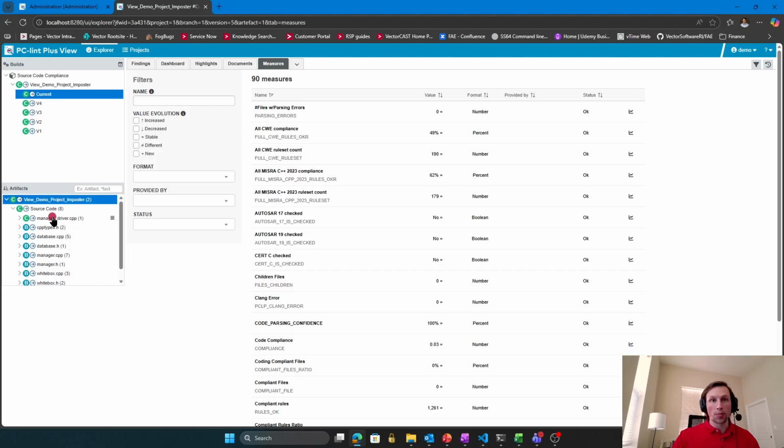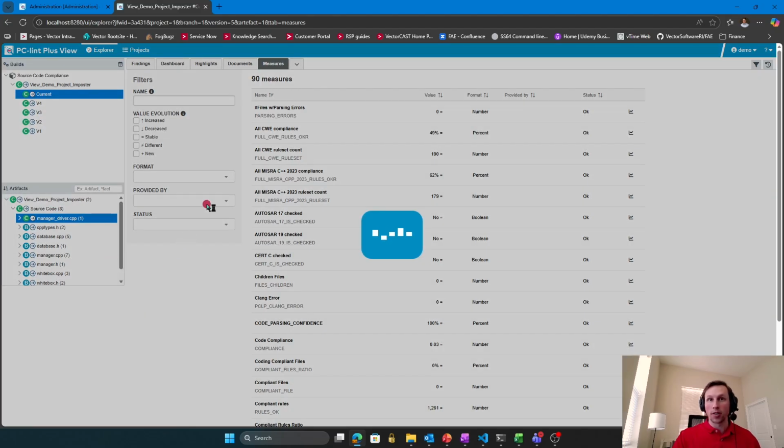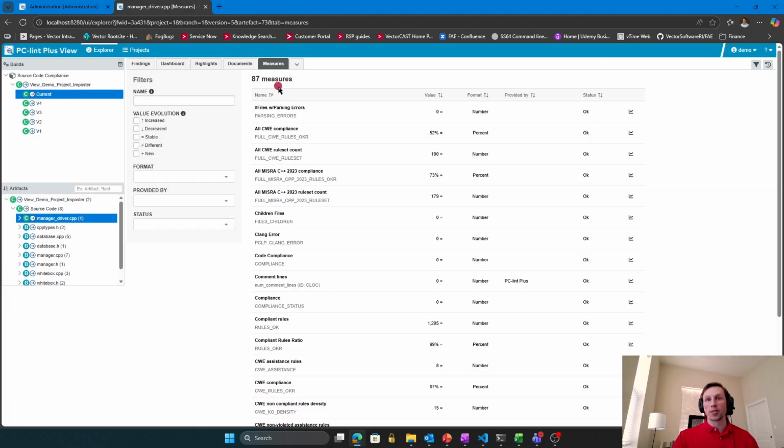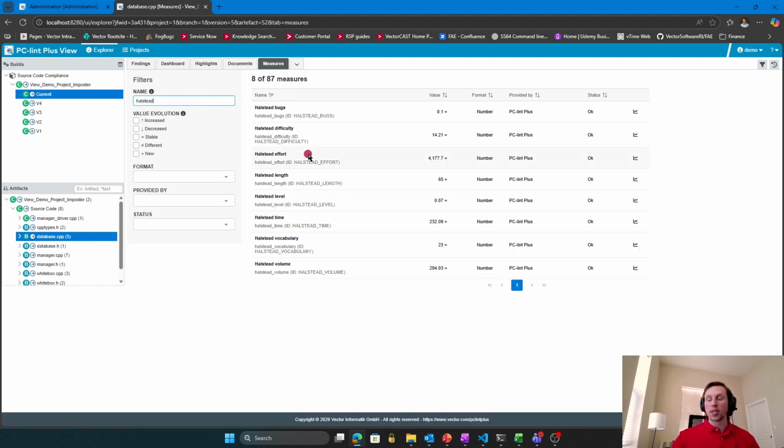So if you change the scope to a file name or a function name, you'll see that the measures actually change. So now we have only 87 measures for this specific file. Let's go to database.cpp, see if we have any more measures. So nothing different, still 87 measures. But if we type in here the name Halstead, you'll see that the Halstead metrics that are generated with our metrics report show up here in this menu.